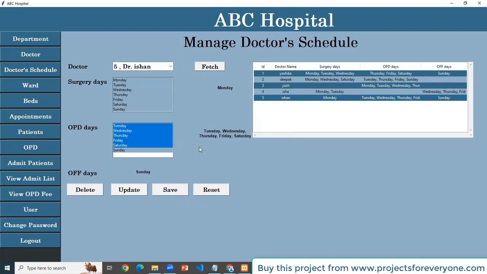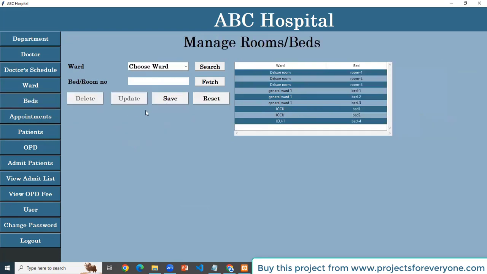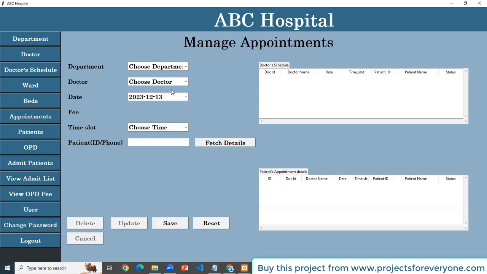You can view wards and update. You can manage rooms. Manage appointments of doctors.